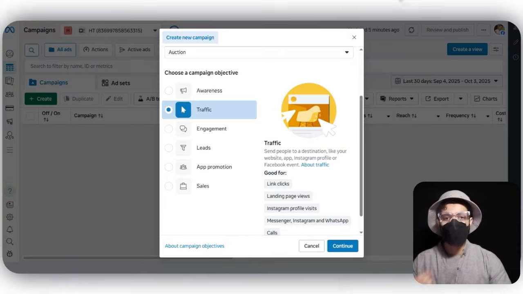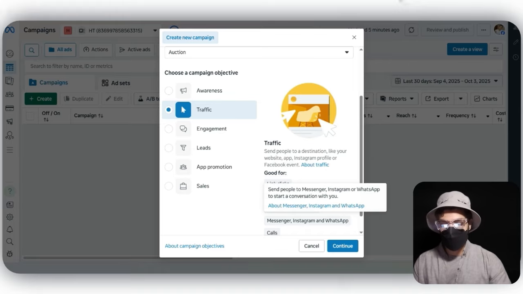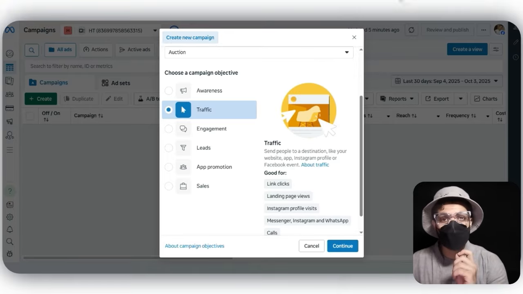But this traffic will not give you sales. This traffic will give you landing page views, profile visits, and calls. To be honest, I also ran it before and I got a few sales. Honestly, I got sales through traffic, but I was not able to track them. If you select traffic, maybe you get 1 or 2 sales, but definitely you're not getting consistent sales. You're not able to track that traffic, and you're not able to track that sale.